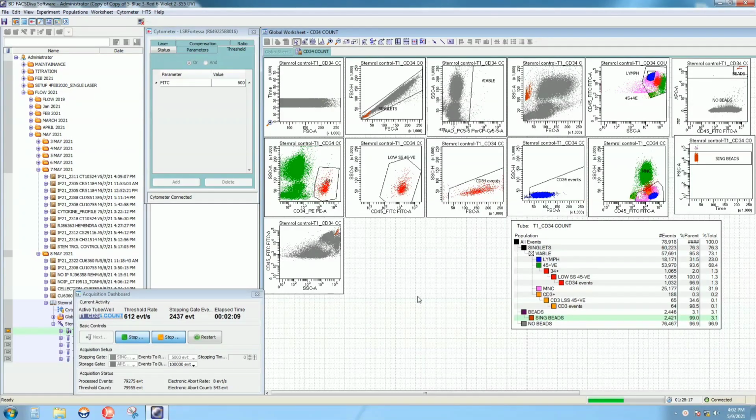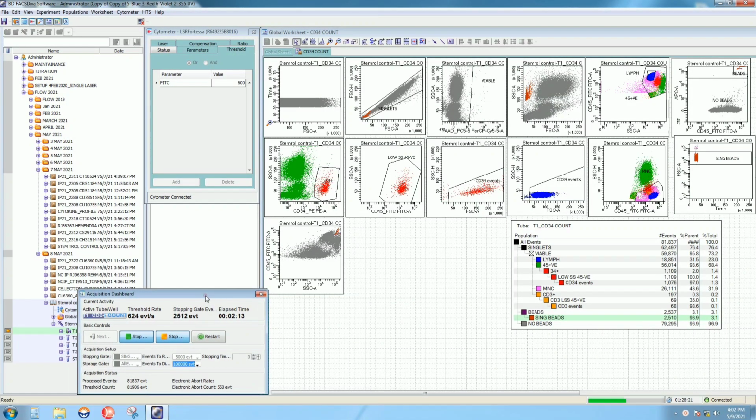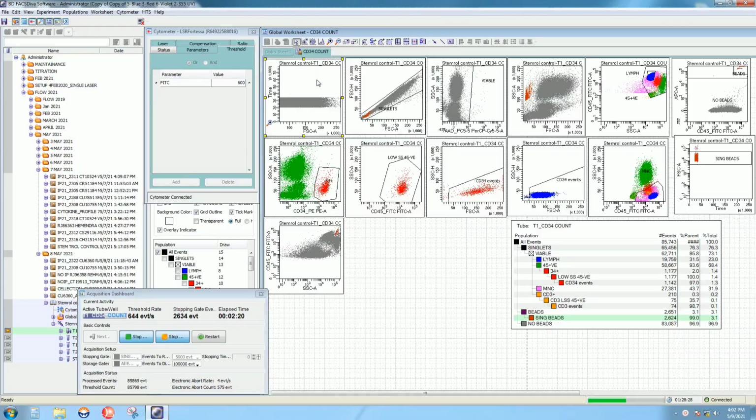So we are acquiring our stem-trol control. This is almost being done. Meanwhile it is getting recorded, we'll discuss this plot as well as basically the ICH protocol with the Boolean gating here.